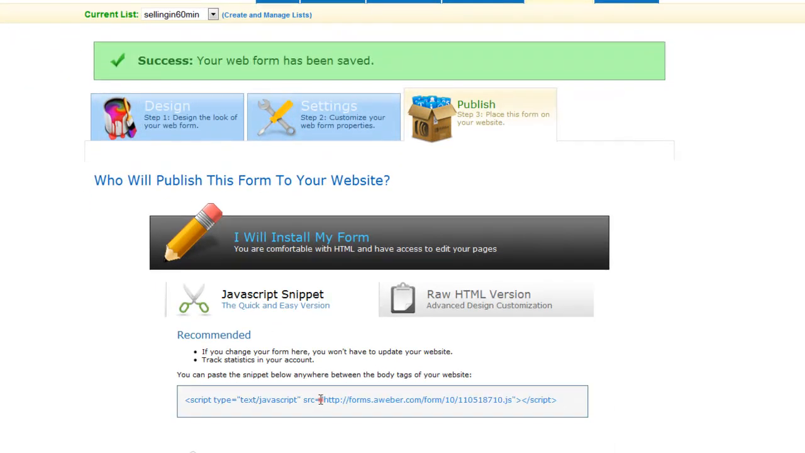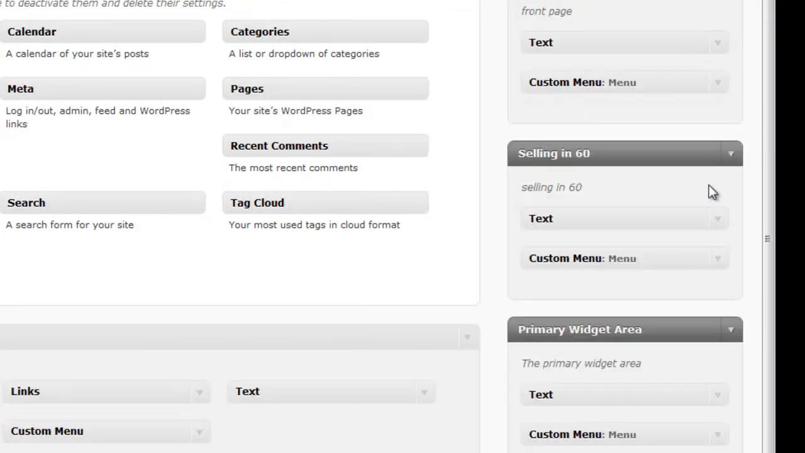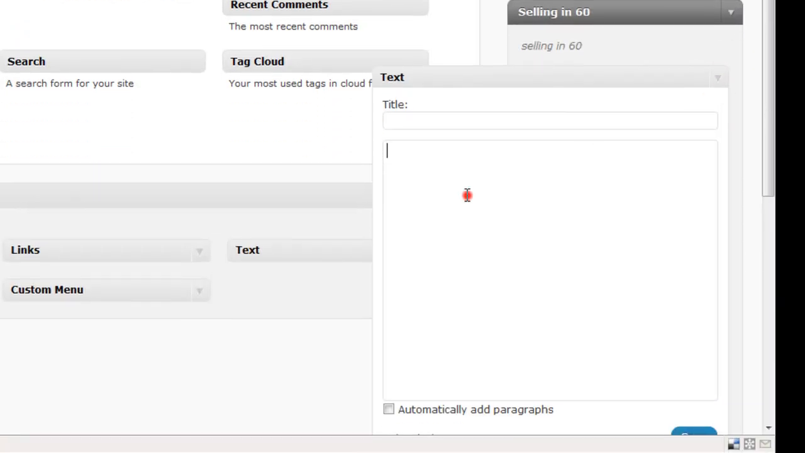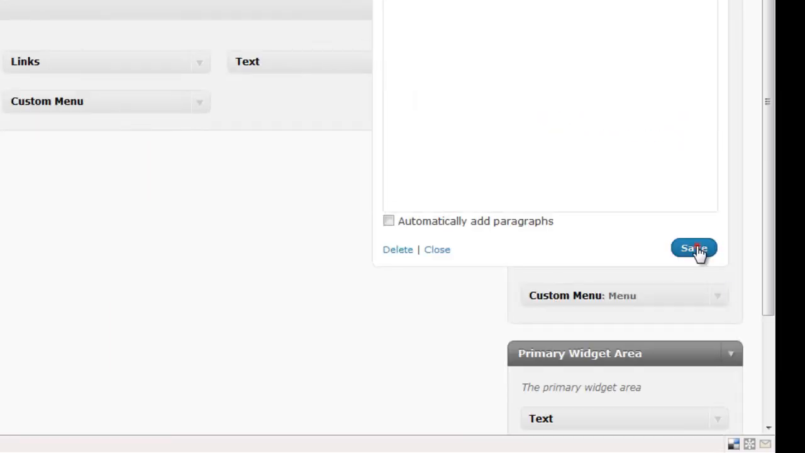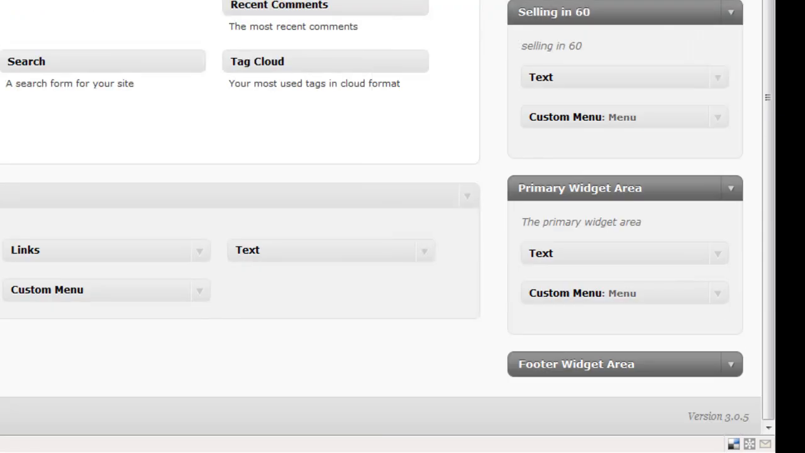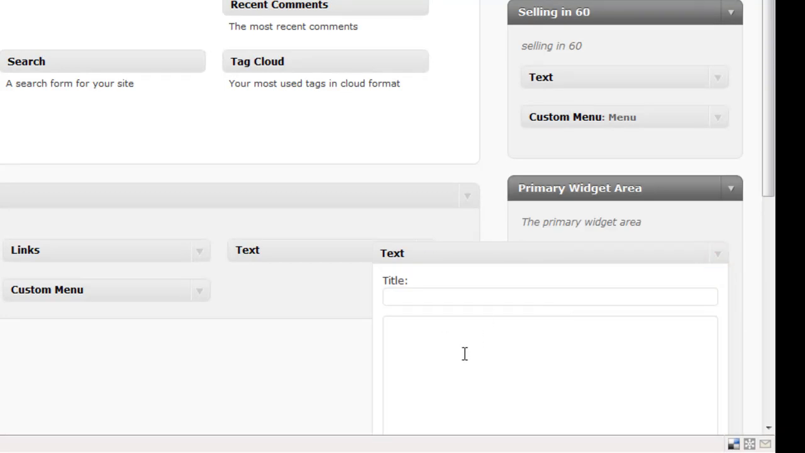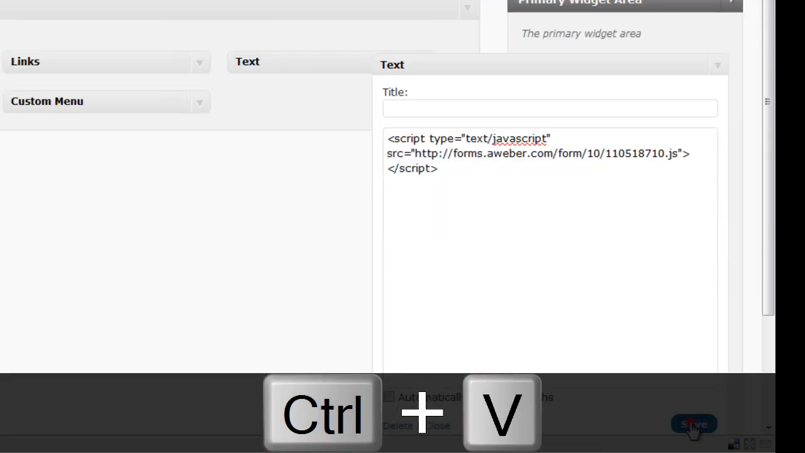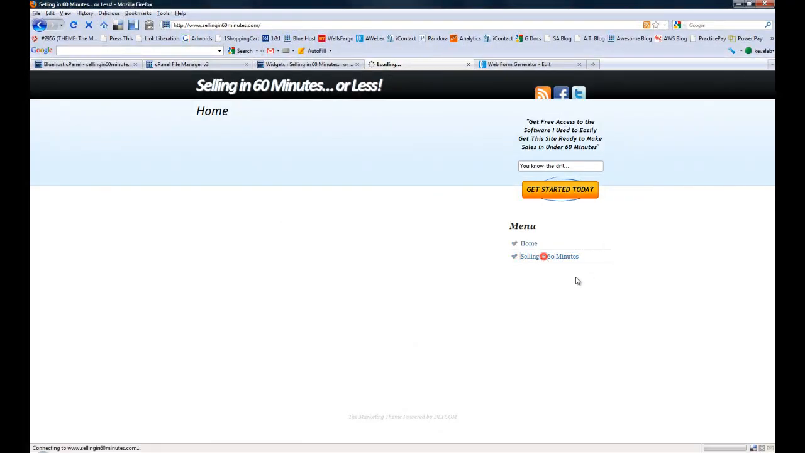I will install my own form, JavaScript, copy it. We'll come back in here, minimize this. Alright, so for the selling in 60 area, we will paste it in there. Click save, minimize that. Then the primary widget area, we will paste it in there and save. Alright, so let's just check this out, make sure it's working. So selling in 60 minutes, we've got a different form than on the homepage. Awesome, so it worked great.